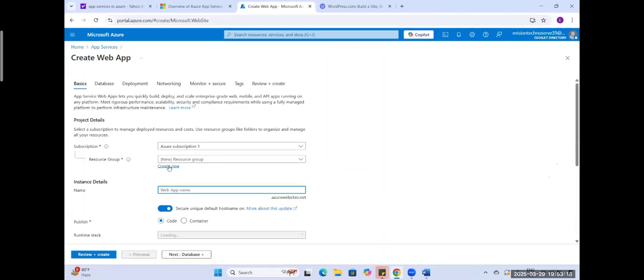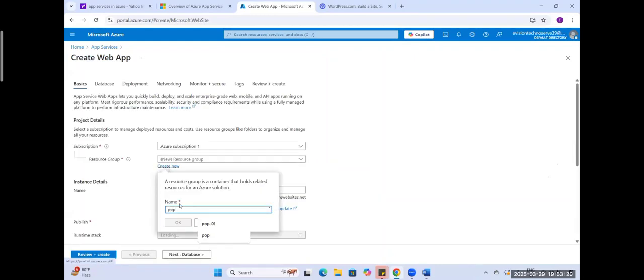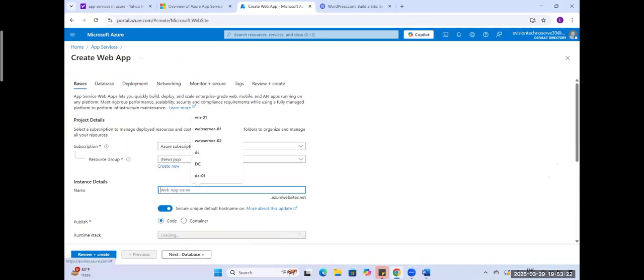Now choose the resource group. So I will create a new. And here you need to provide a unique web app name.